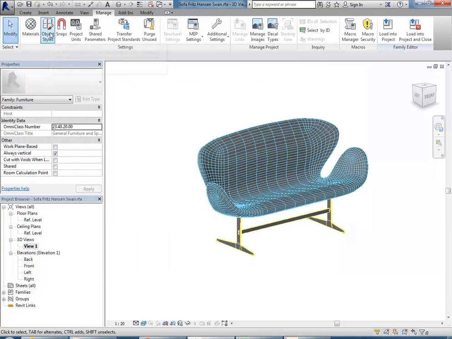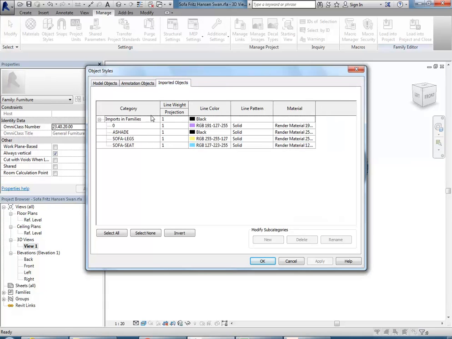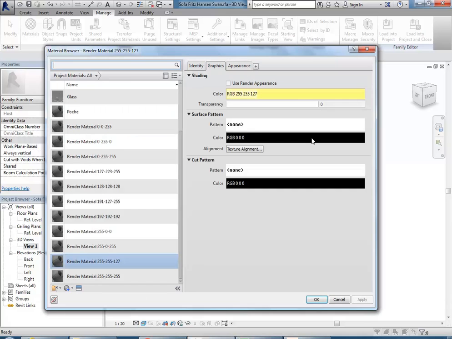So Manage, Object Styles, and then Imported Objects is where you find the layers. So that's why I did the setup with the layers, so that you can make the changes here. Otherwise, there's a backdoor way, but this is better. Any material you can do in Revit, you can put on here.